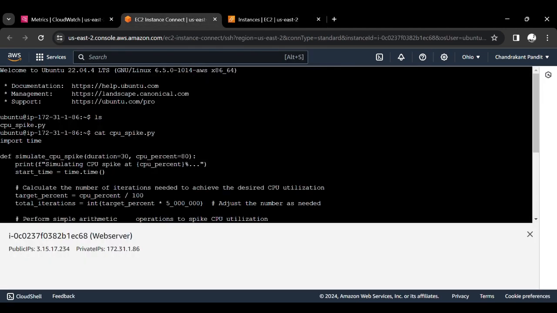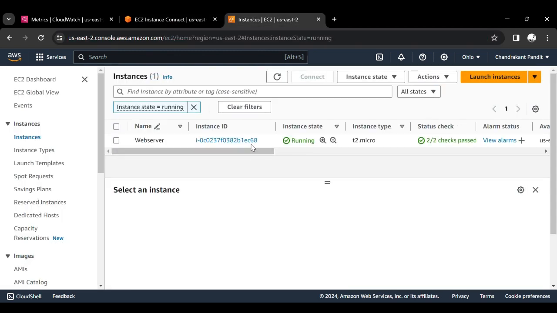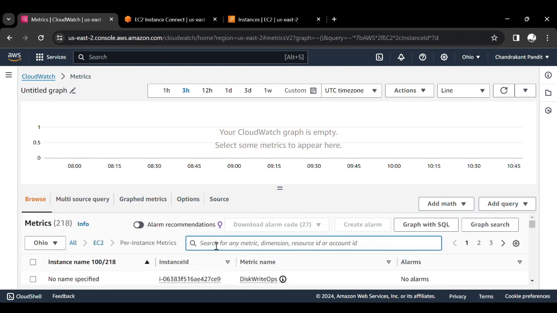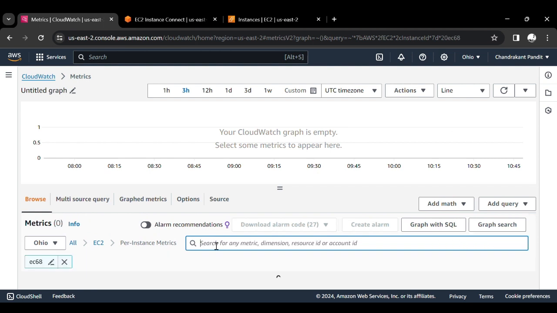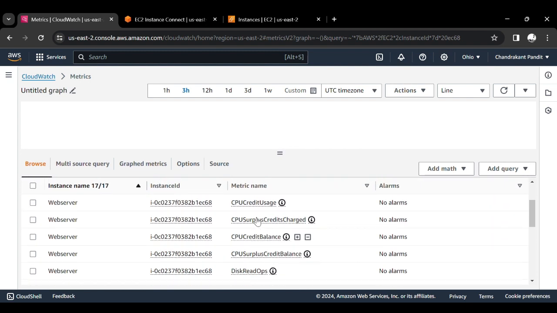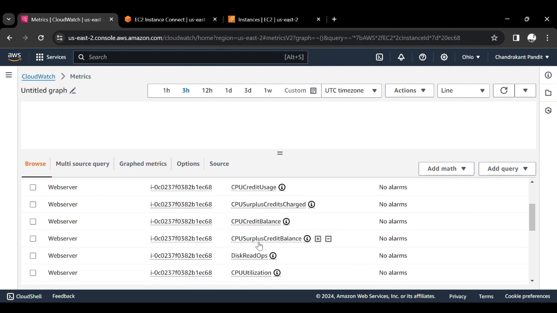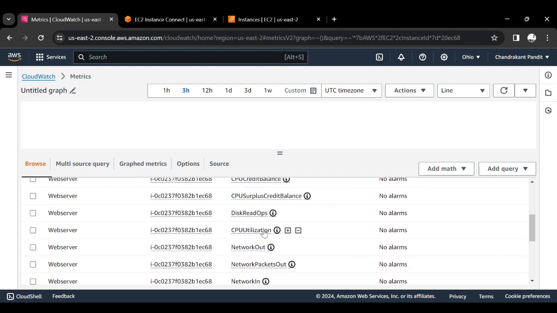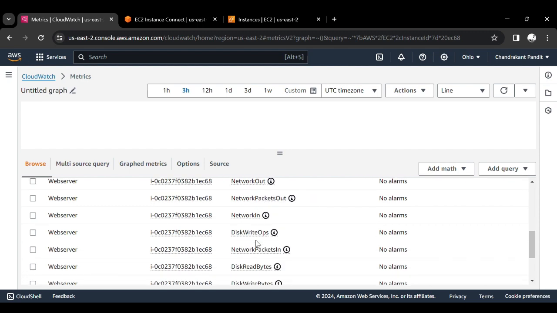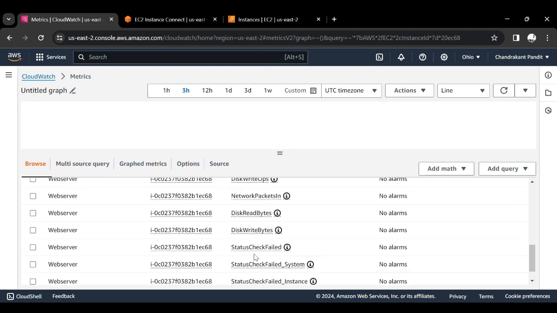The instance ID ends with EC68 in the last four digits. So let me check EC68. This is the web server, our server's system metrics. These are the metrics available for the EC2 instance. You can check the CPU credit usage, CPU credit balance, and metrics like disk read ops, CPU utilization, and network utilization. You can check network packets out and network packets in. This is the network monitoring part, and there are different types of metrics available.